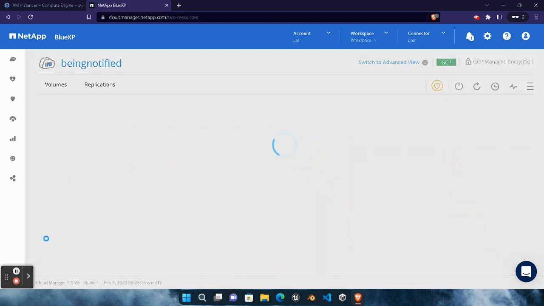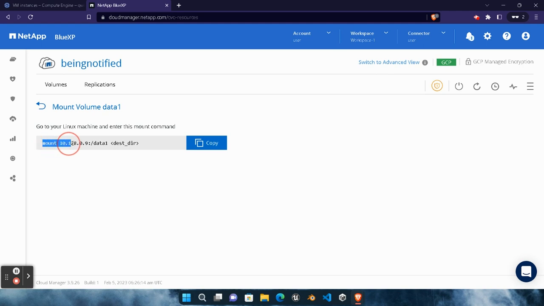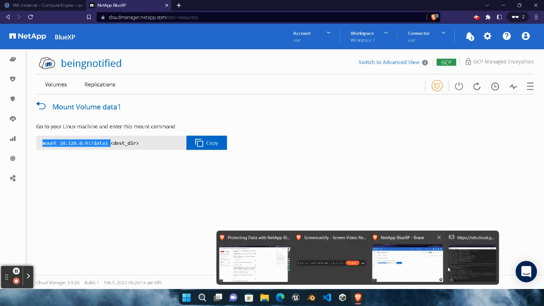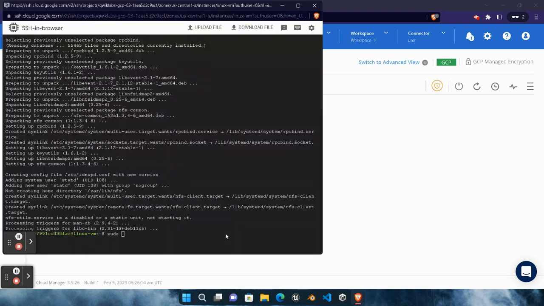Wait for it. Now copy this from mount to data1 and copy one extra spacing. There is an extra spacing here, we will copy it. Copy it and come back to the terminal. Paste it here. There should be a spacing between sudo and mount. Make sure there is an extra spacing between sudo and mount.